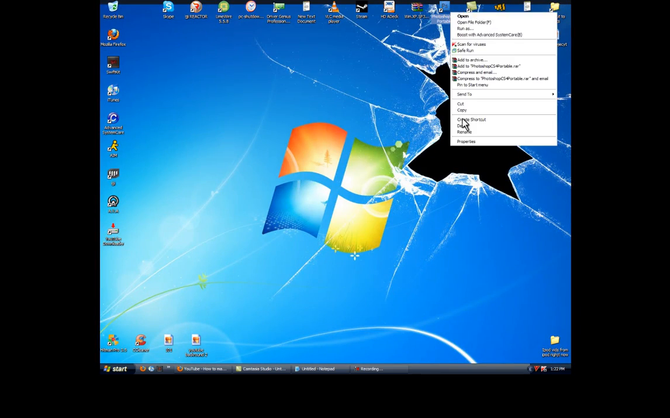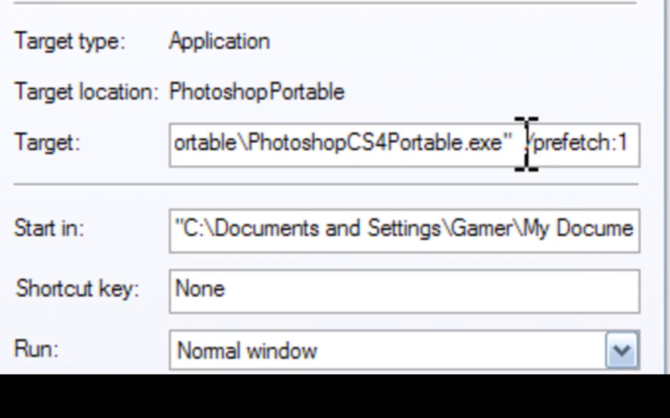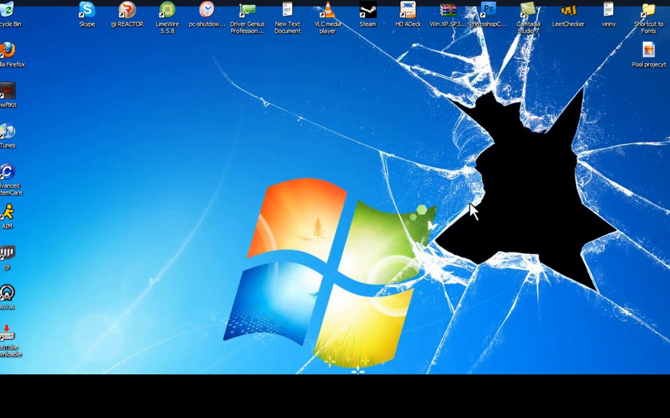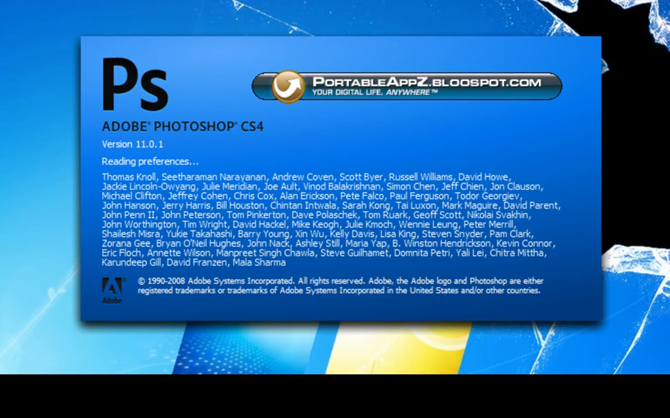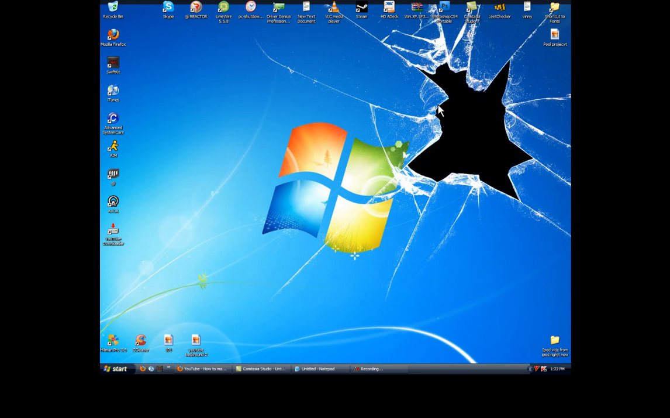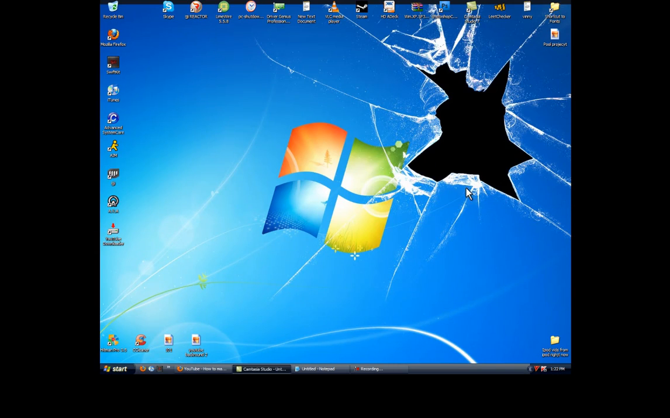Now let's try with the code. Just make sure there's one space in between it. Click apply. Okay. Now let's try it now. You can really see that it's a lot faster. There you go. I also just downloaded Camtasia, and I did it already, and it works a lot faster to load up.